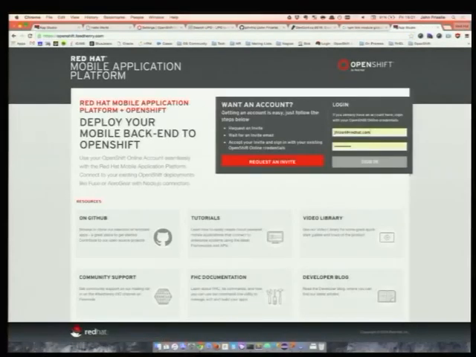Okay, so we have a version of the platform deployed that's hooked up to OpenShift. You go to openshift.feedhenry.com, you click request an invite. Before you do that, you need to have an account on OpenShift Online. It's a free account, takes about 2 minutes to sign up for.